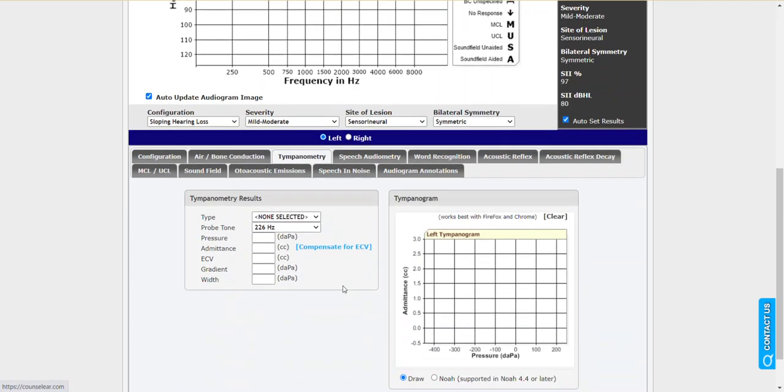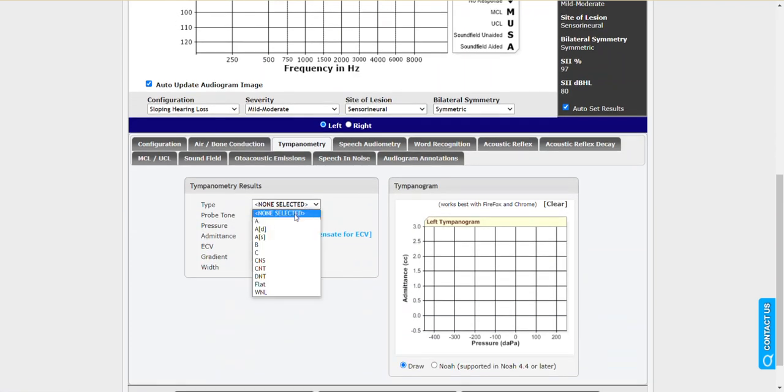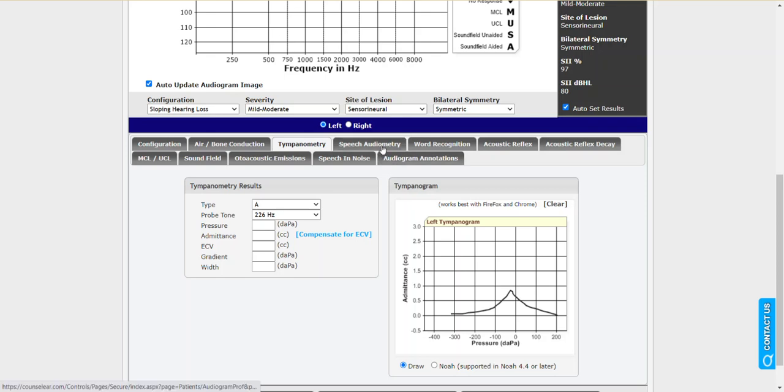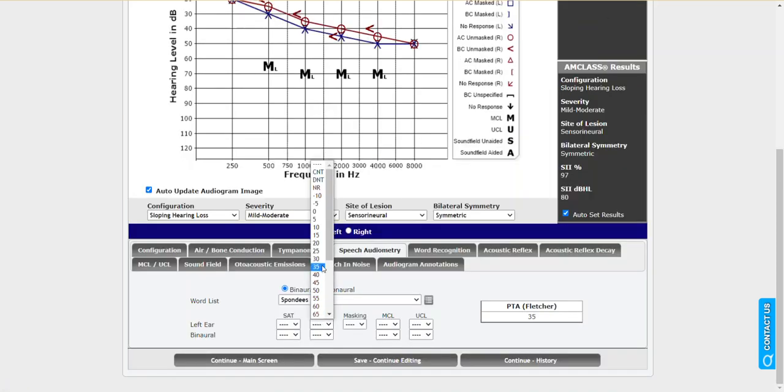Now just moving on here, tympanometry, once again, if this was sent over from NOAH, this would all pre-populate, but of course you can enter your data. You also can draw your tymp as needed, okay? Or if you don't like that, you go ahead and start over, okay? Same thing goes for the rest of these areas. You enter as much or as little as applies. Once again, if it's sent over from NOAH, you wouldn't have to do this. And specifically from NOAH, Counselor can receive the AC/BC, speech, word rec, MCLs, UCLs, sound field, as well as tymps, reflexes, and decay. That information can all flow over from NOAH.